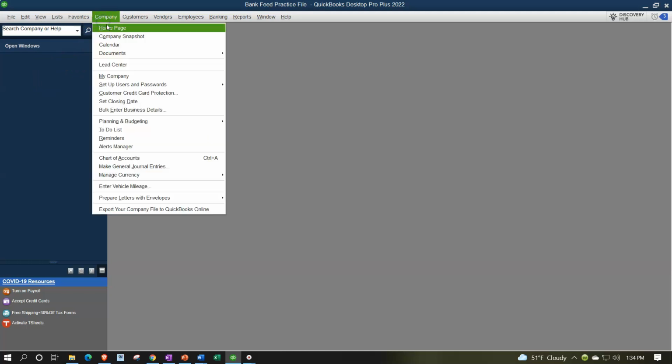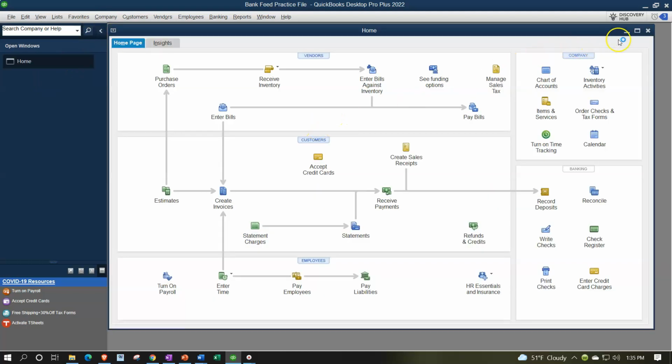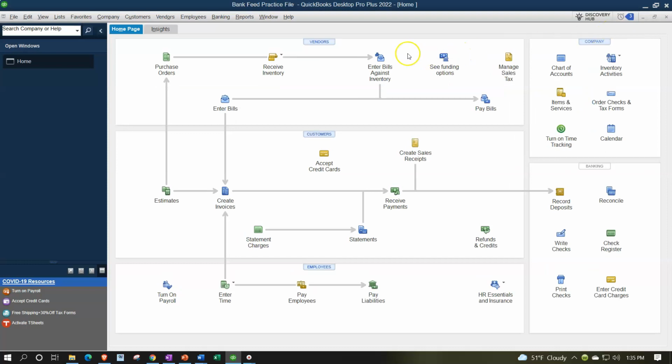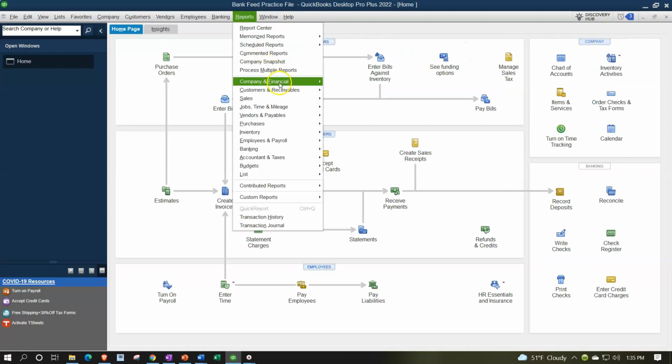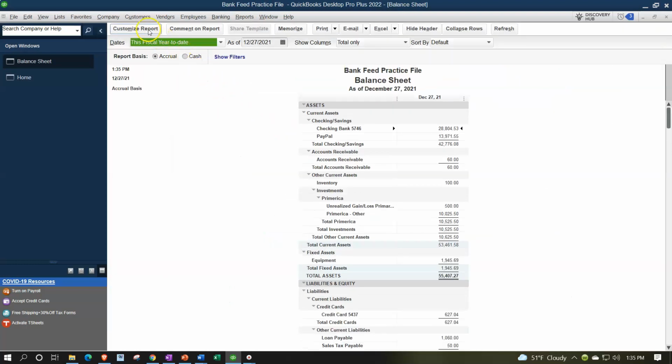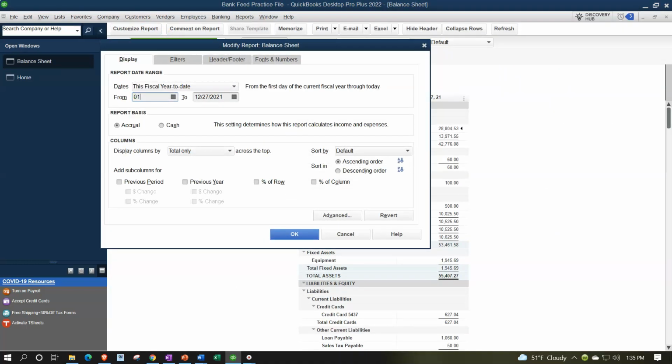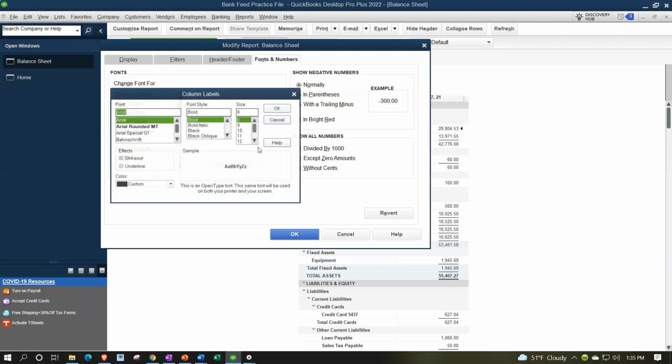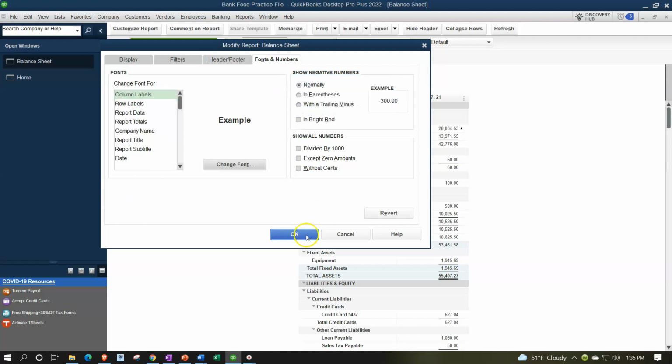Here we are in our bank feeds practice file, going through the setup process with the view dropdown, the open windows list on the left-hand side, company dropdown, home page in the middle, maximizing to the gray area. We're going to go to the reports dropdown, company and financial, go on down to the balance sheet standard. We're going to customize that report up top with a range change from 010121 to 123121. Fonts and numbers, changing that font up to 14. Okay. Yes, please, and okay.